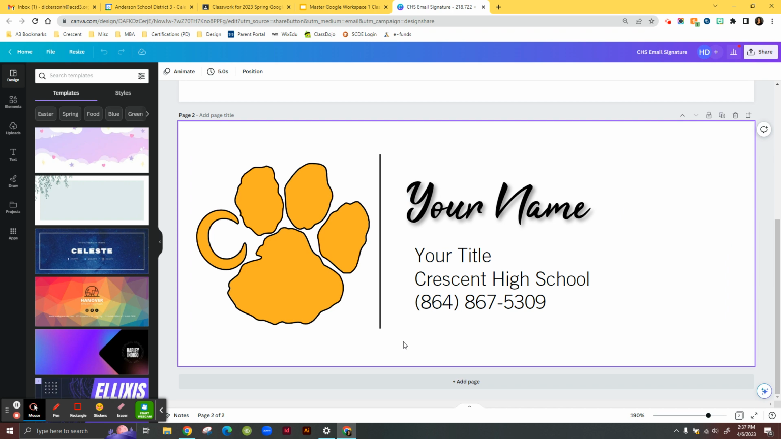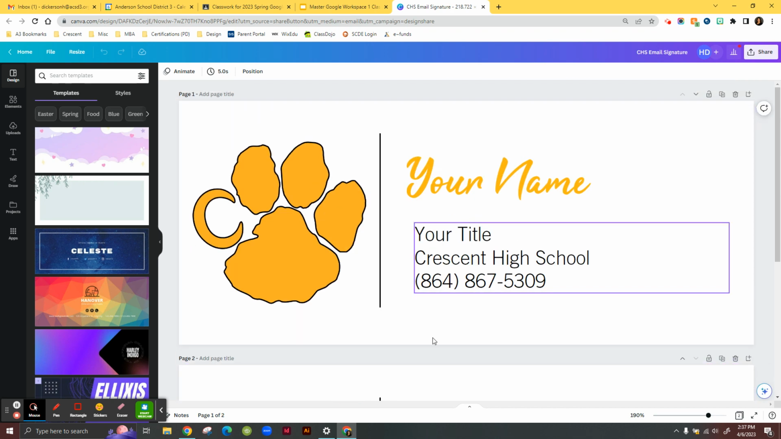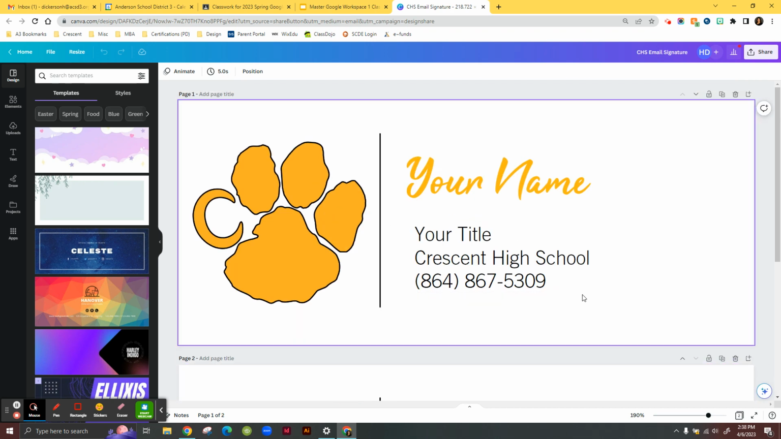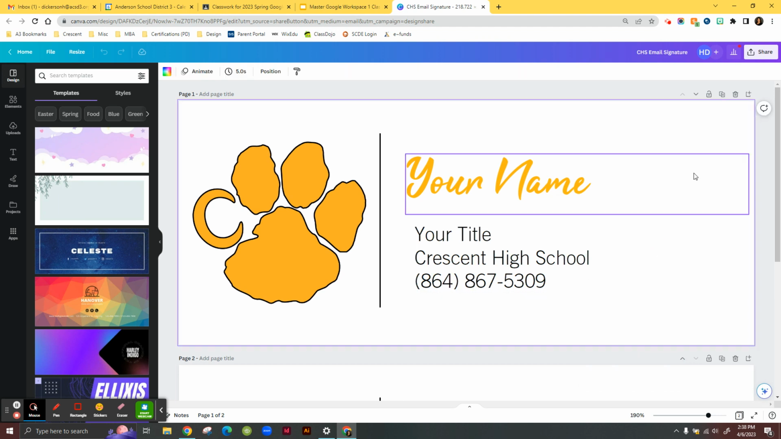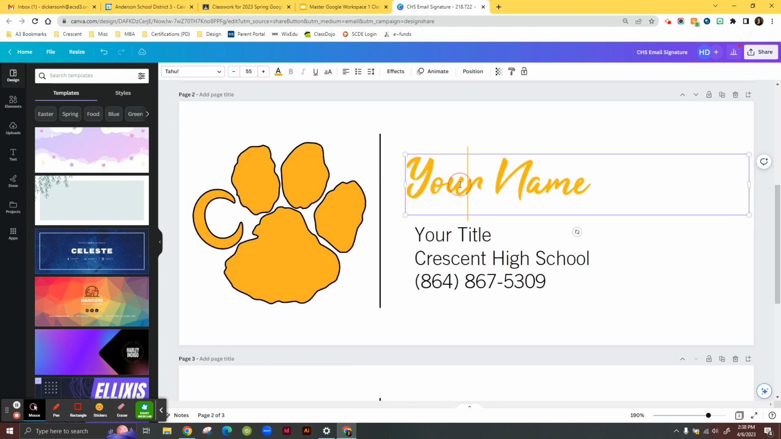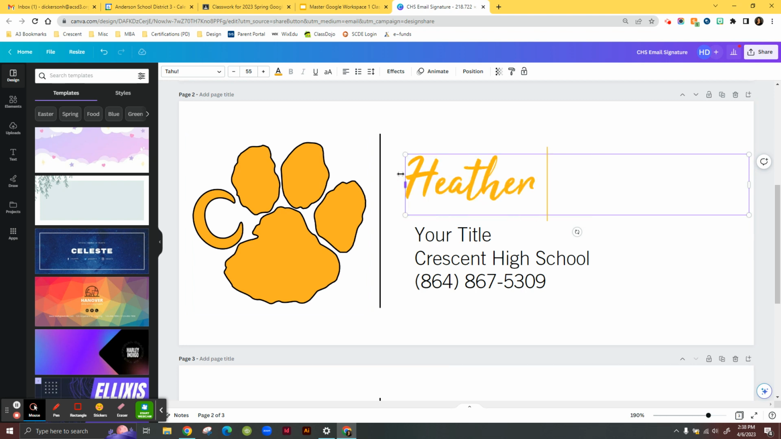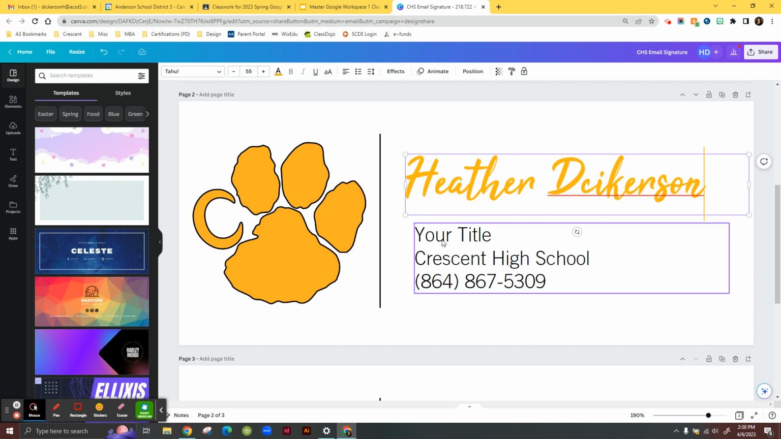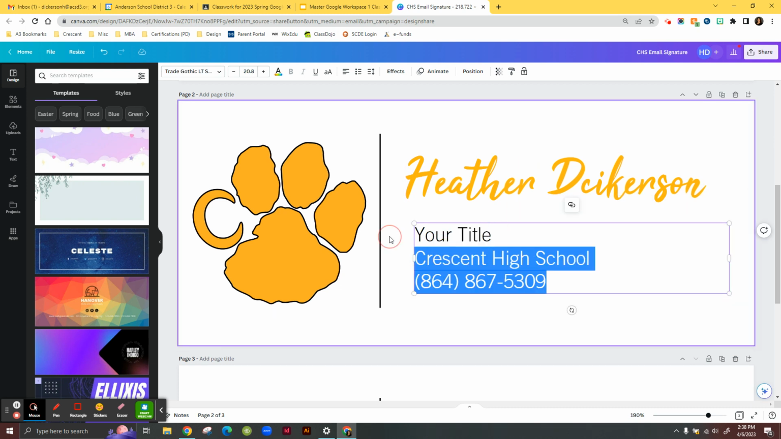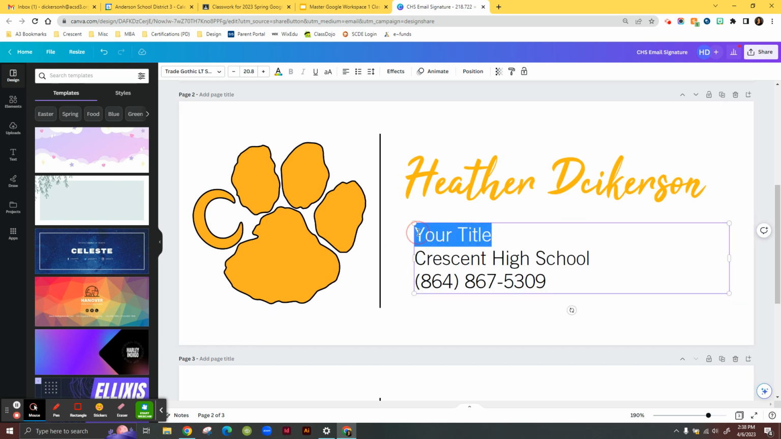So if you wanted to create one, you're not going to edit the file. You're going to click on it first, and then you're going to push this duplicate button, and then that's where you will type your information in. If you don't already have an email signature that you like, this is an easy one to use, and you would replace your information here, depending on the school you have.